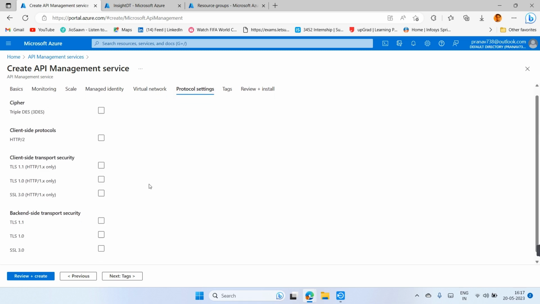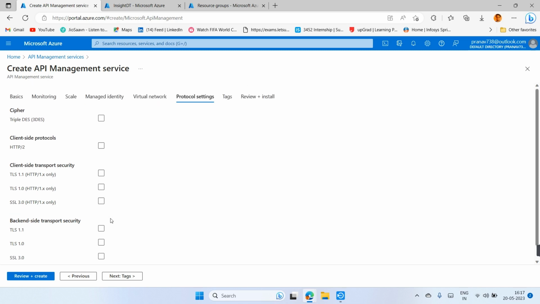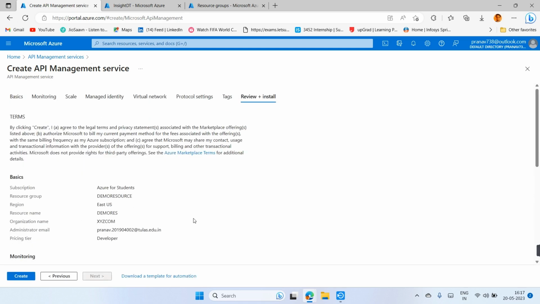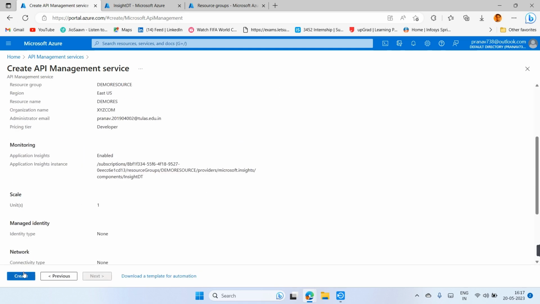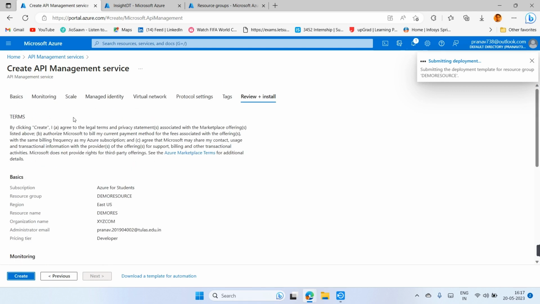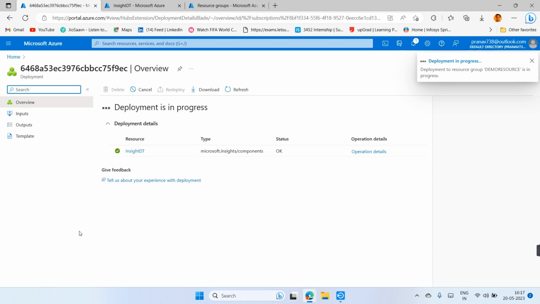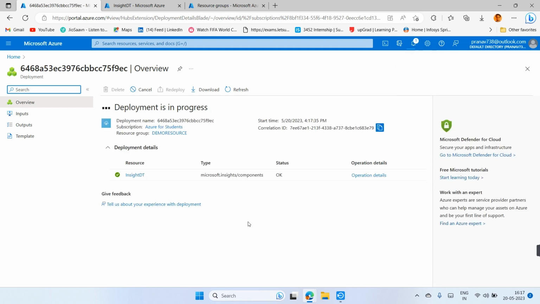Next, protocol settings. I'm not going to add any protocol here. And tags, I also left this. Next I'm going to review and install, and it will create. It will take 40 to 45 minutes to deploy this API Management service. So I am pausing this video, and after the deployment I will continue.